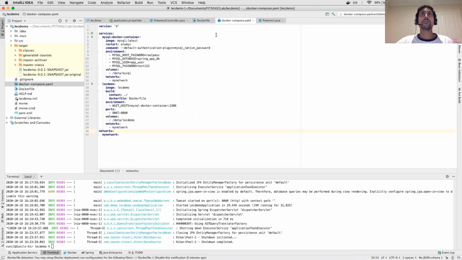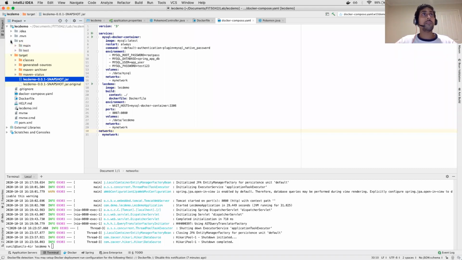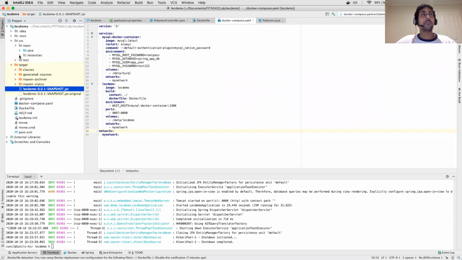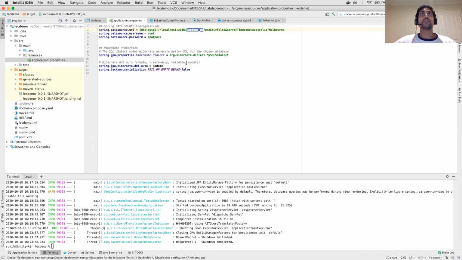All right. So this is the Docker Compose file. So before I could use it, I would like to generate my jar file again, because I created this jar to run in my local and not in a containerized environment. So the thing that I'm going to change here before regenerating my jar is application properties.